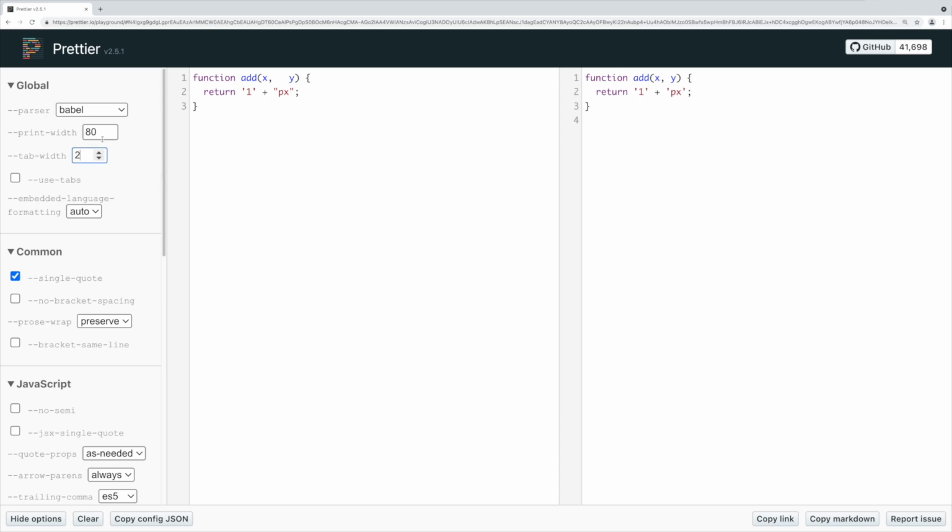We can also set a different max length. So if we made this very small, so say the max length is just 10 characters, then you can see it's going to add a bunch of new lines to accommodate this.